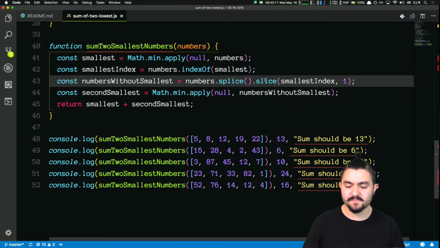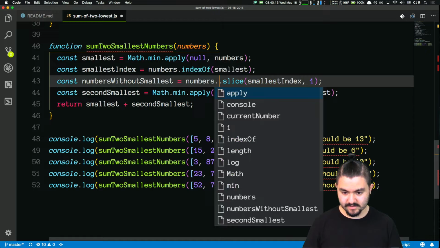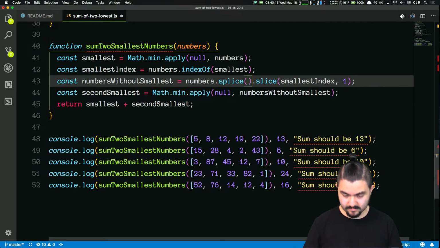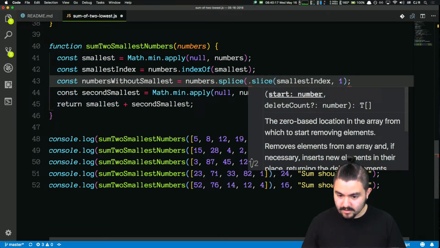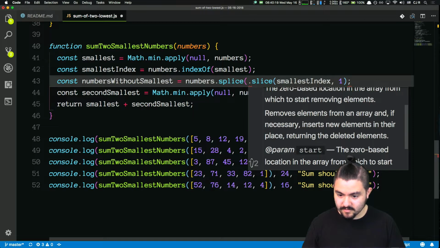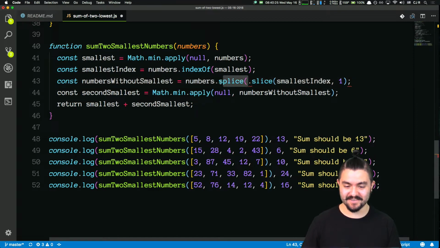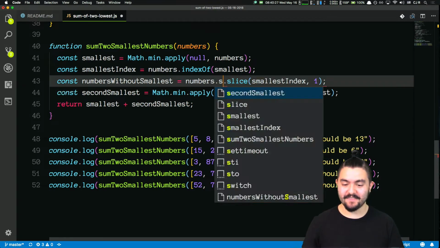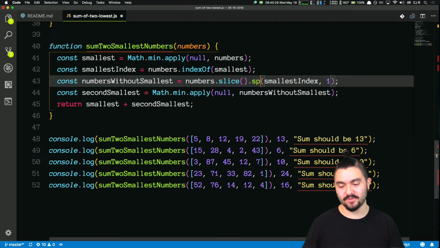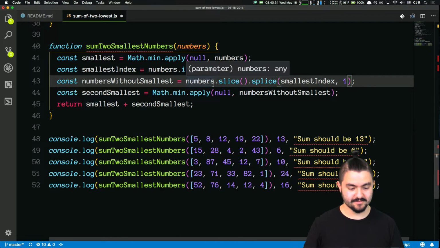I believe splice makes a copy. Let's double check. Splice removes elements from an array, and if I mixed them up, it should be slice to make a copy, and then splice to pull it out. Okay, that should work. There we go.